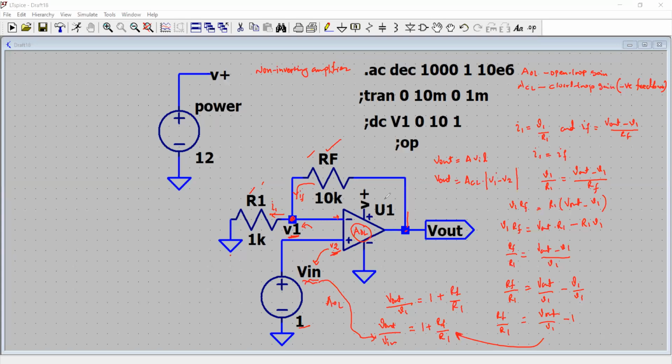Now, having explained the derivations in a very systematic way, let us set the value of resistors like 10K here, 1K here. So the gain is about 11. So if I apply 1 volt DC, I should have 11 volt at the output. To verify that, let us perform a basic simulation of operating point.